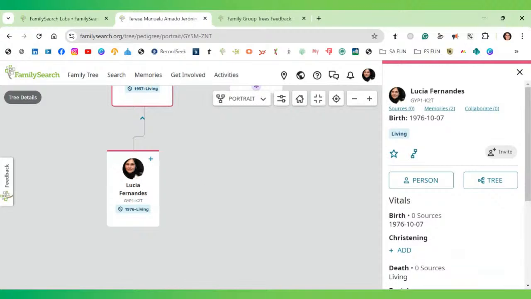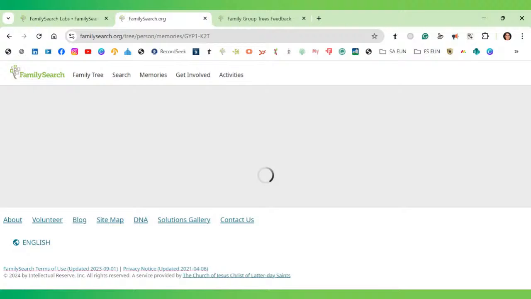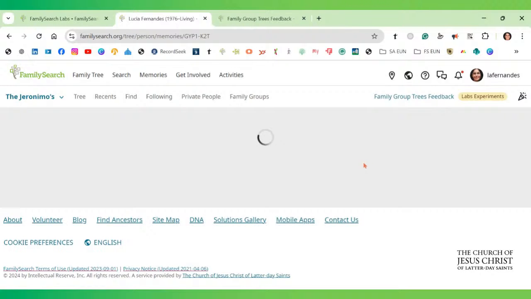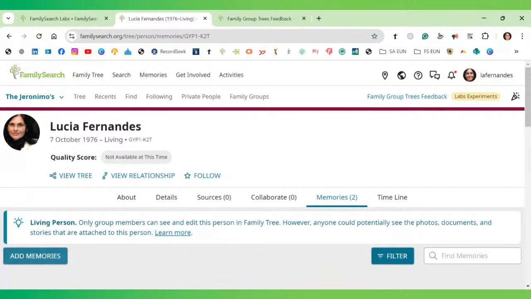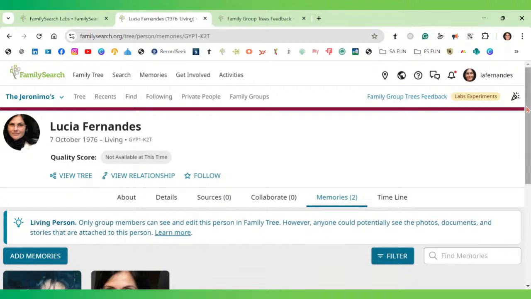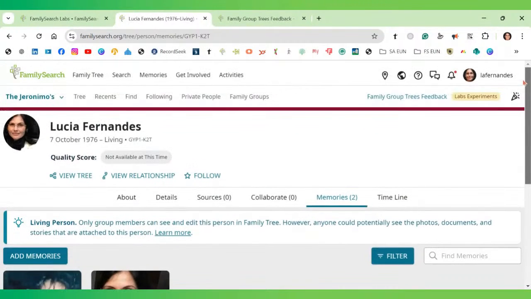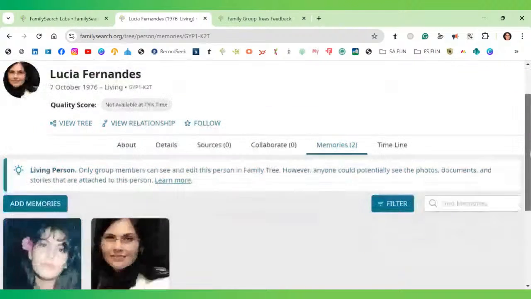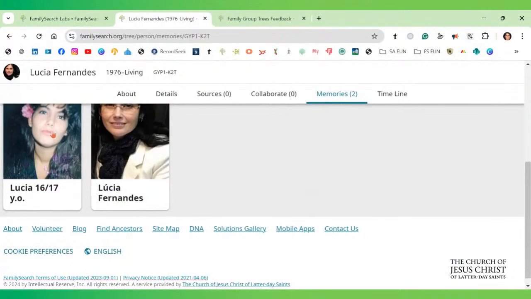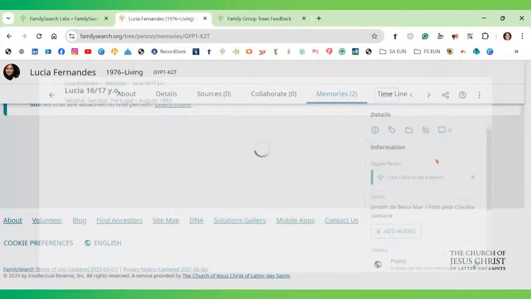So it's the memories. This is a new thing that appears with the memories. So I have two memories here. One when I was young and the other one when I'm a bit older. So if I go to see my memories here, and just pay attention to this, I'm still in the Geronimus family group tree. And let me go to my young self.